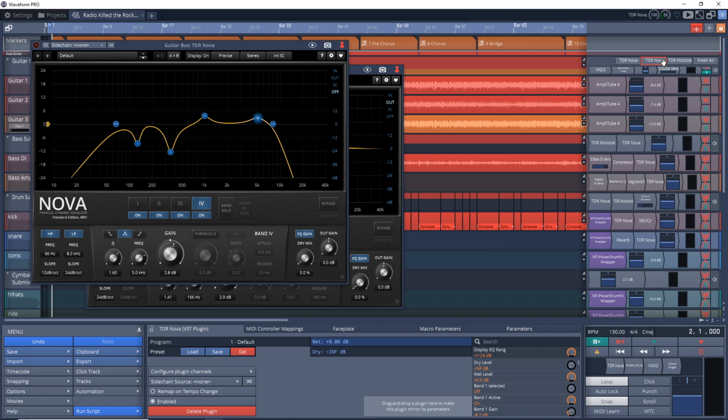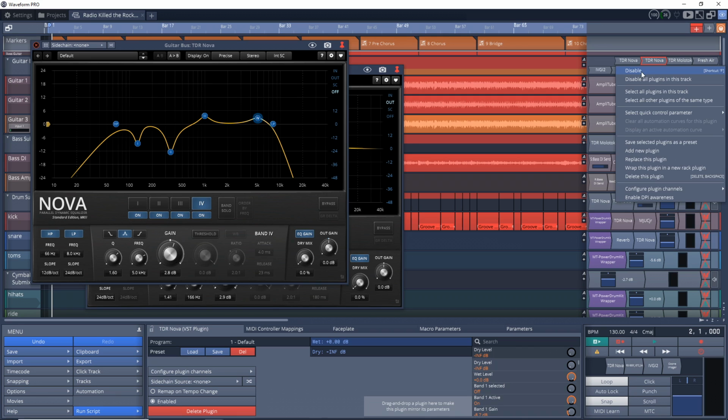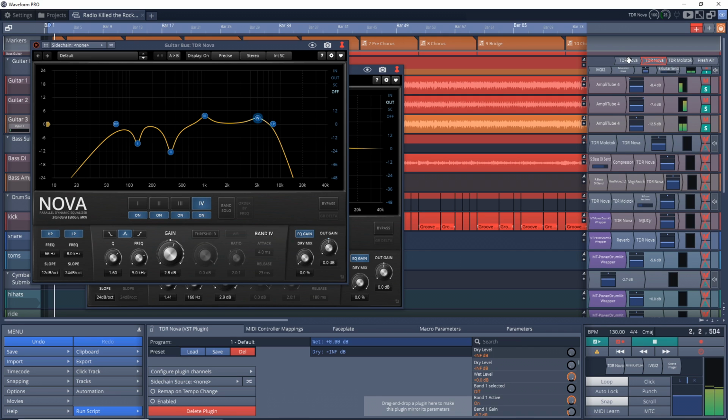Then I have another instance of it for even more sculpting. I don't know why I did this. I started off with the first one, and then I wasn't overly happy with it, and I used another instance of it. So let me show you. I'll play it without the second one. And now here it is with it on.